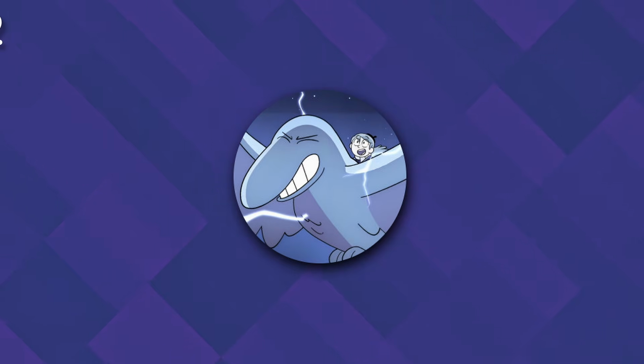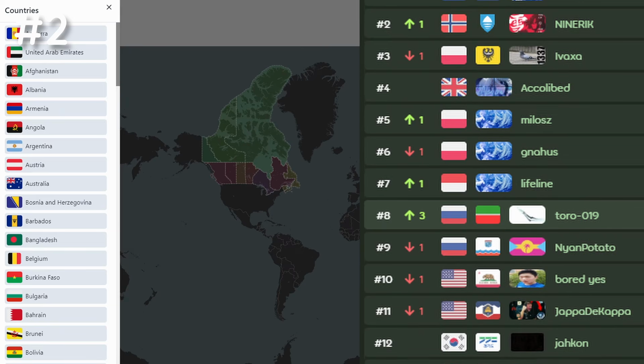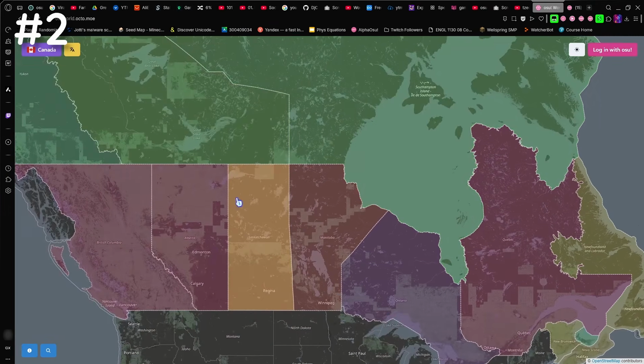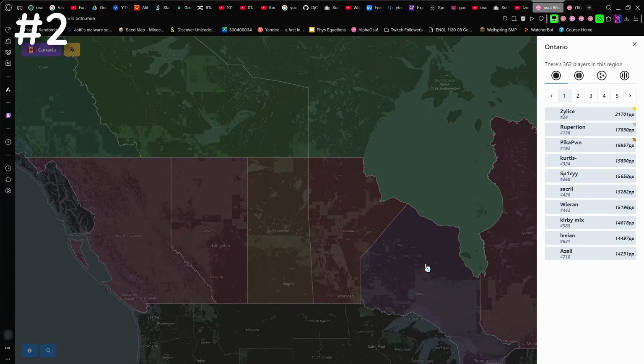Okay, for number 2, I'm actually going to combine 2 creations together because of their similarity and just how they work together. This is osu!world and osu!subdivide nations. osu!world shows a big global map of where every player is from, as long as they've selected to show that data, of course. And they showcase them on Earth.